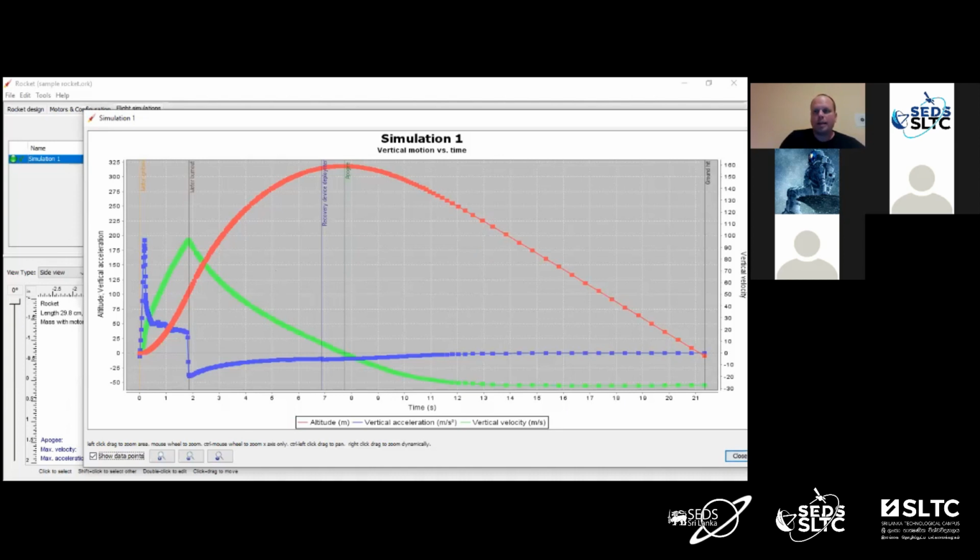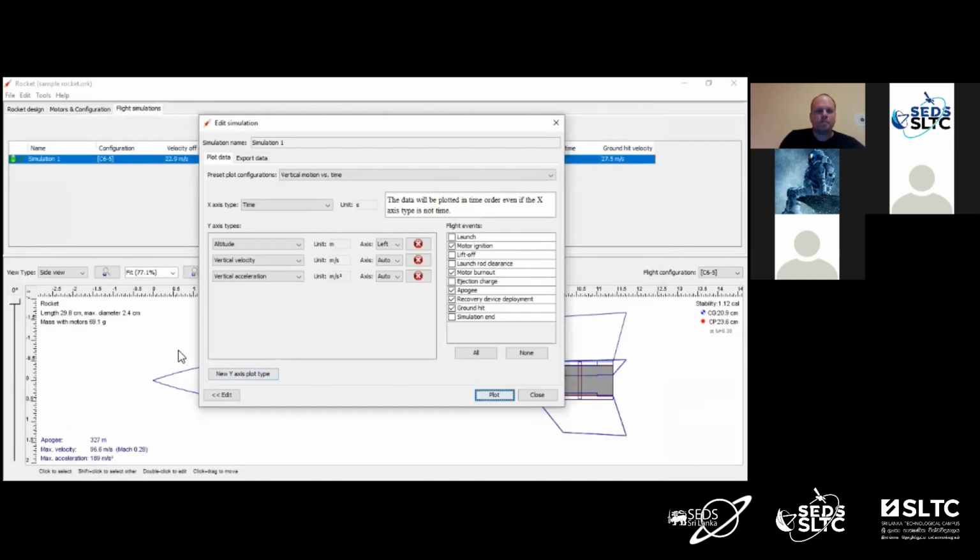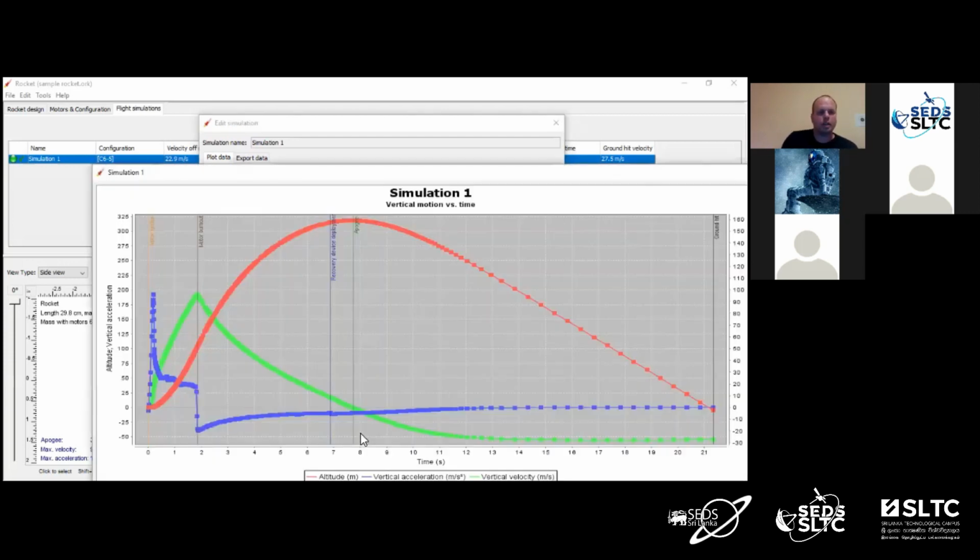I'm going to go back a step just to show some options, but where it says y-axis types, we've got a lot of different things we can evaluate with the software. Right now it's set up to display altitude, vertical velocity, and vertical acceleration. But if we hit these drop downs, there's tons of stuff we can play with. It's a little beyond the scope of this entry level talk, but just be aware that there's a lot more that the software can do than what we're talking about today. So let's go back to plot and evaluate some of the things that it's telling us.